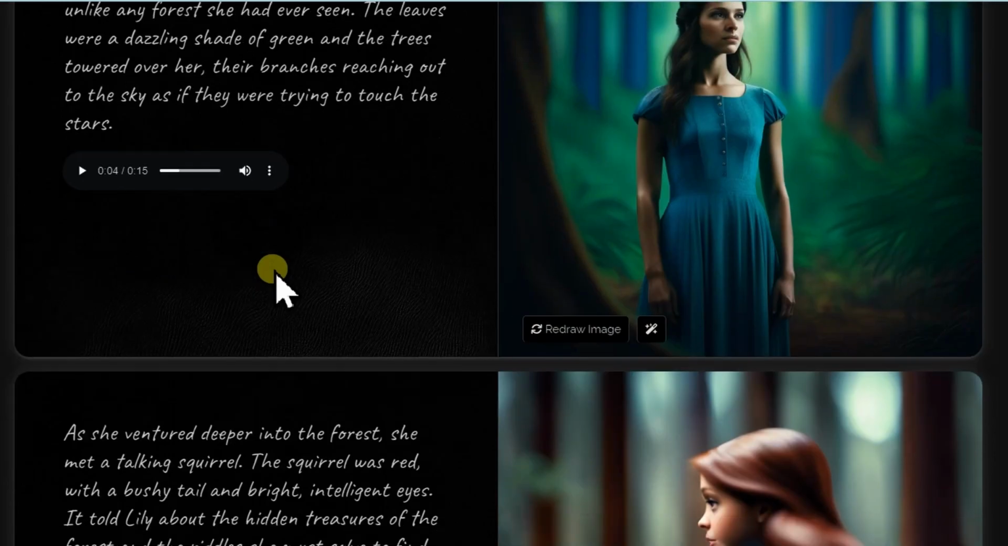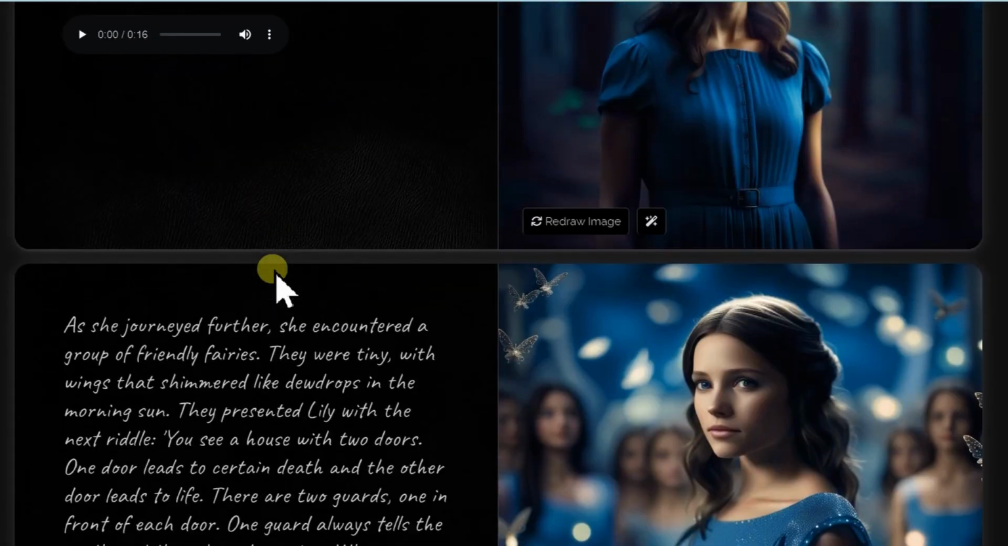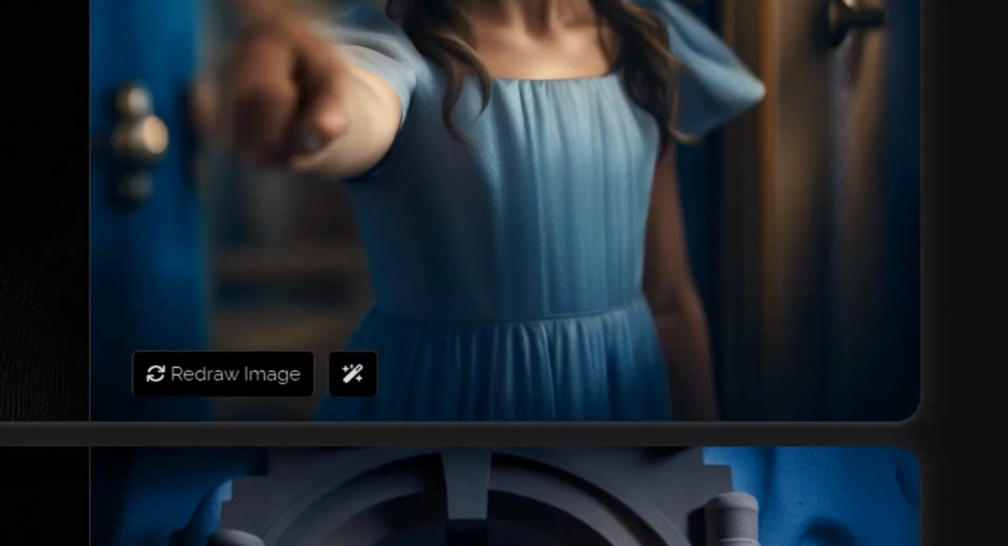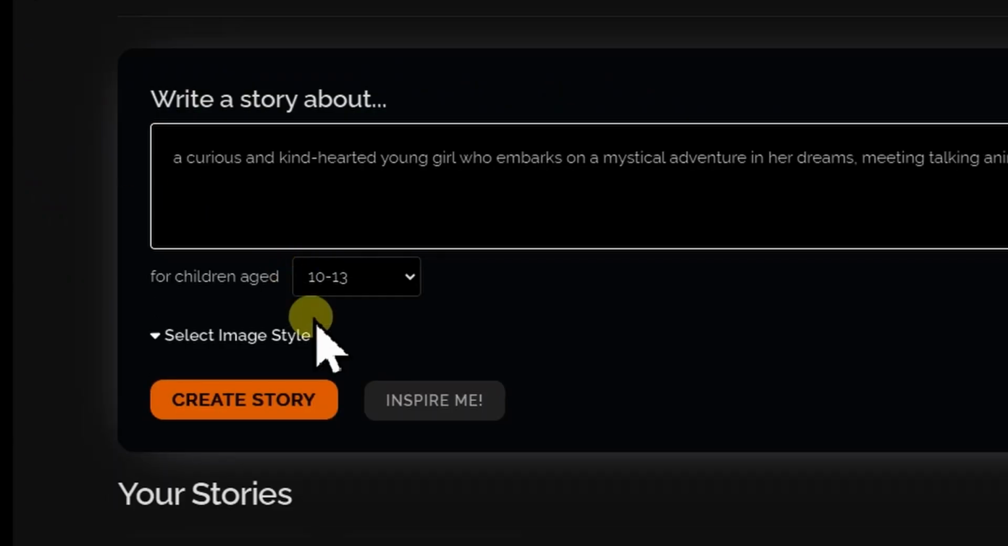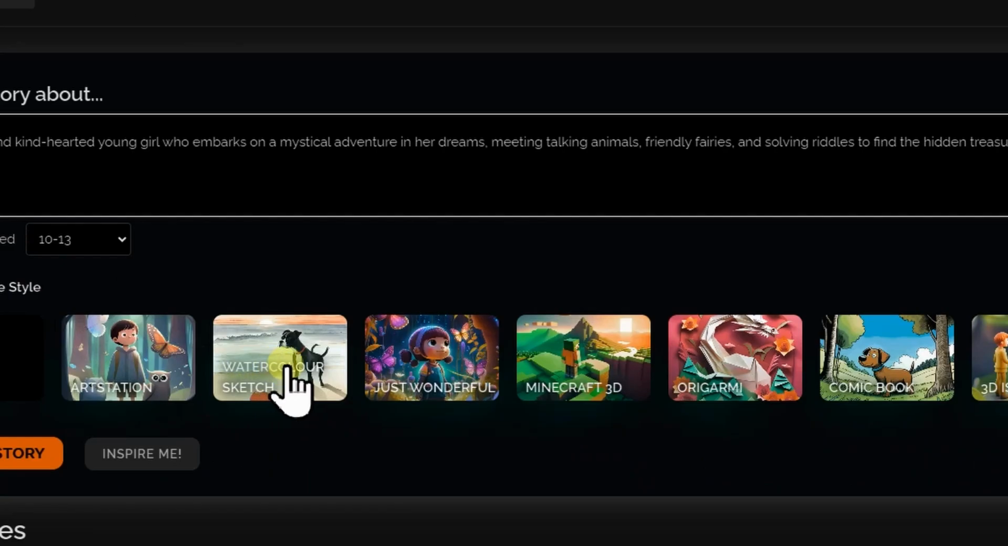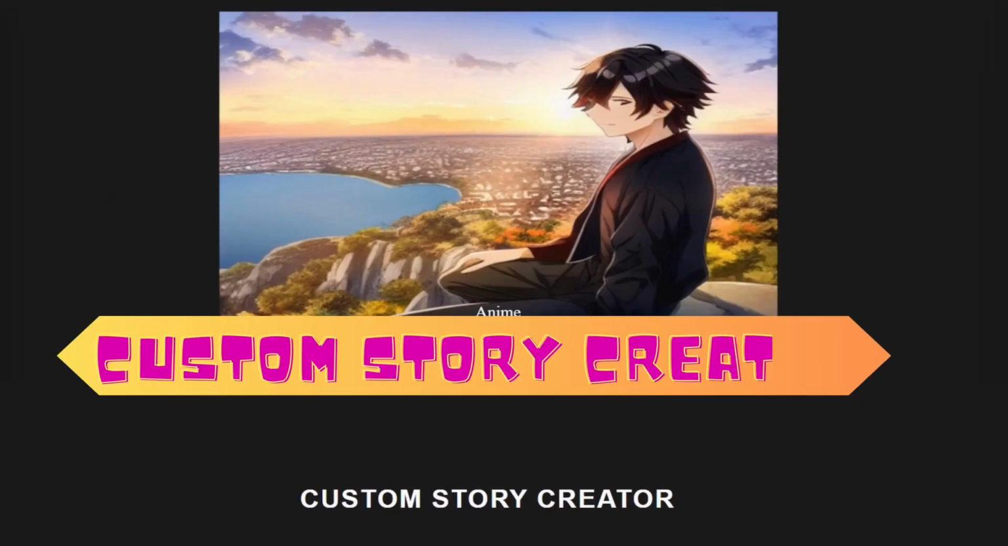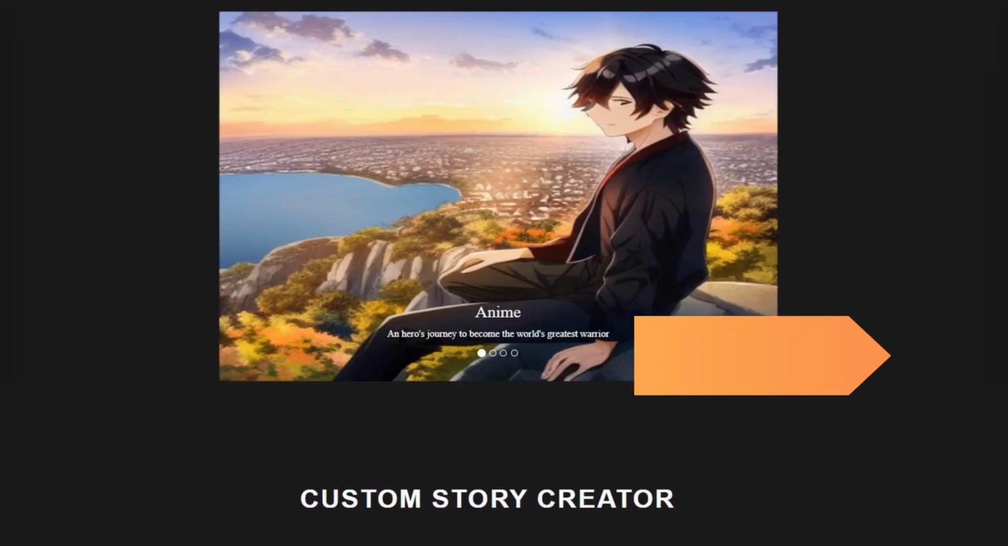The speed at which this software allows us to create all this is incredible. You can also download and print your storybooks. I can't wait to see all the other styles that the software offers. Try it out. Another software that will make you feel like an artist is Custom Story Creator.